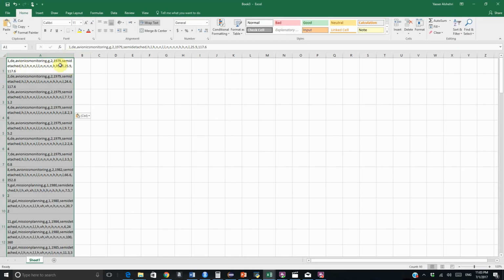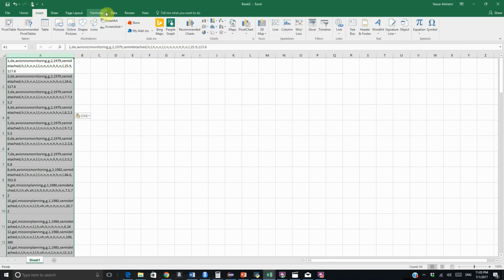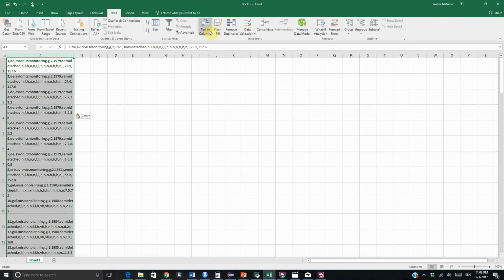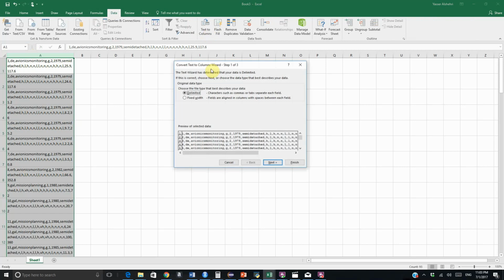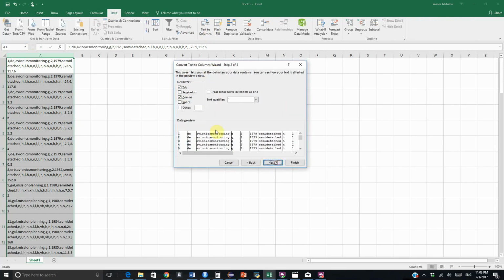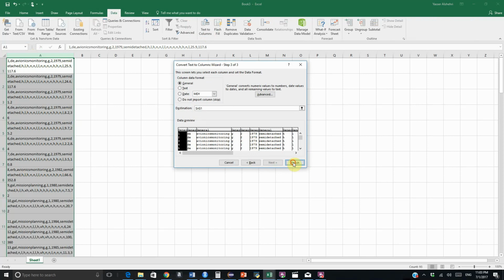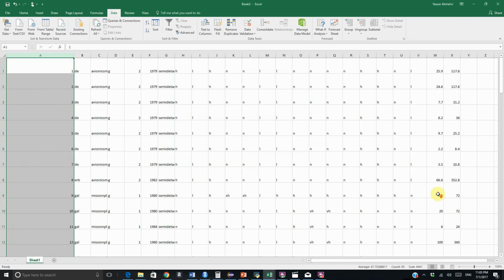What do we need to do to separate them into multiple columns? They should be separated by comma. In order to do that, we first highlight the column, go to Data, and choose convert text to columns. When we choose this option, we make sure that we select comma here, so every metric is going to be separated from the other. So this is our data set.